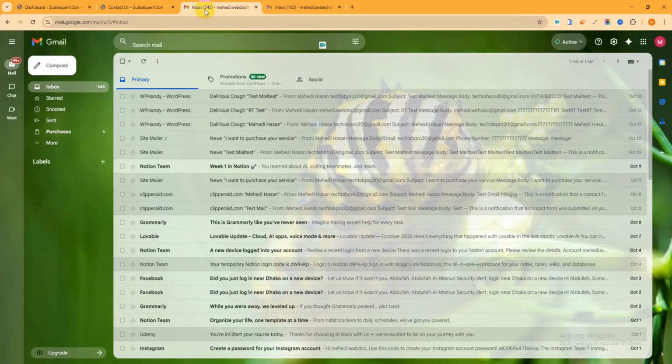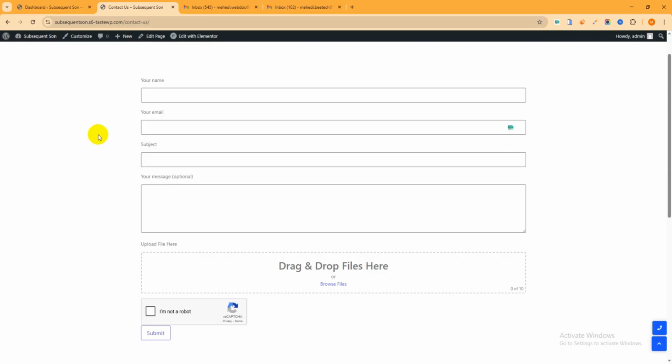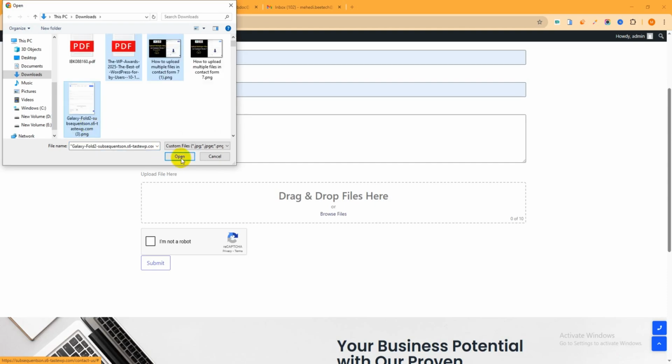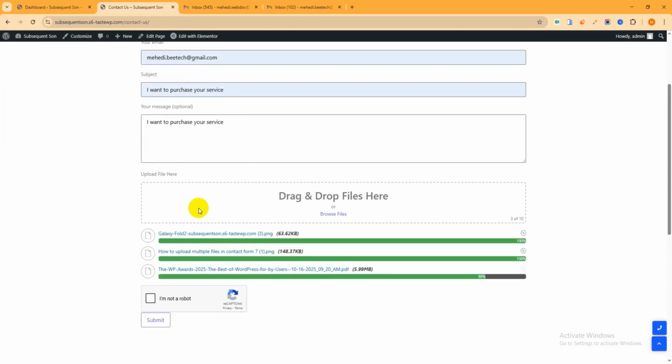Now I can close this tab and again go to the contact us page. Now let's try to send a message from here and check how it works and how we can do it. Just type your name, then the email address. I want to give this email as a sender. Just keep in mind this is the sender email. Then the subject, just copy this text and paste it here. Then the upload file, I want to give three files like this. Open it. Then check the I'm not a robot box.